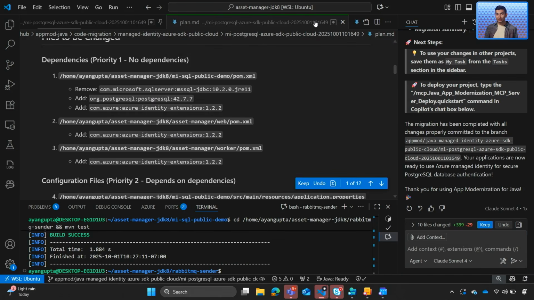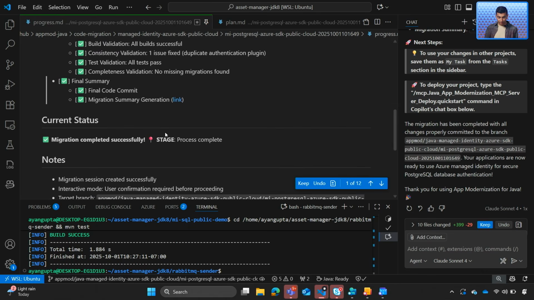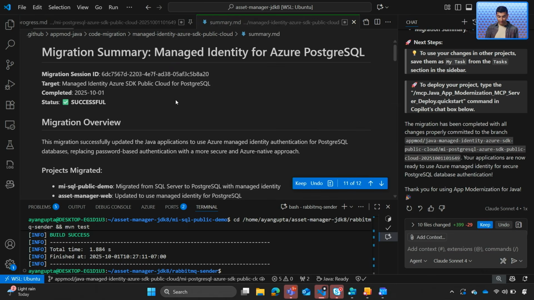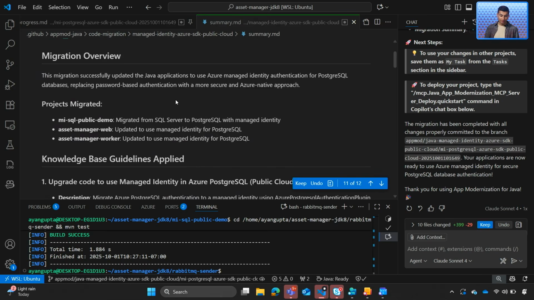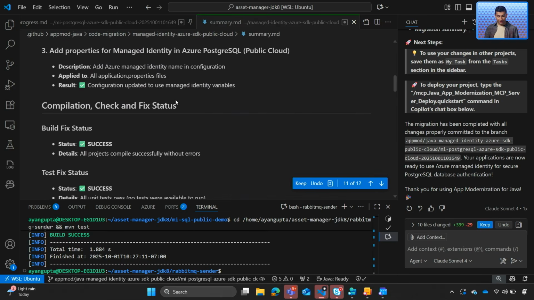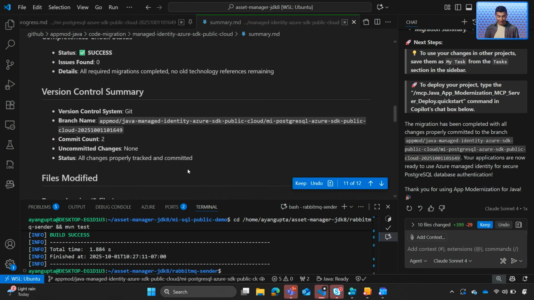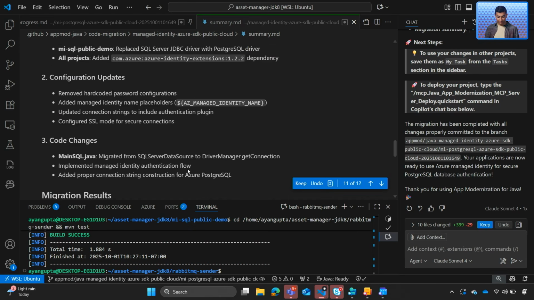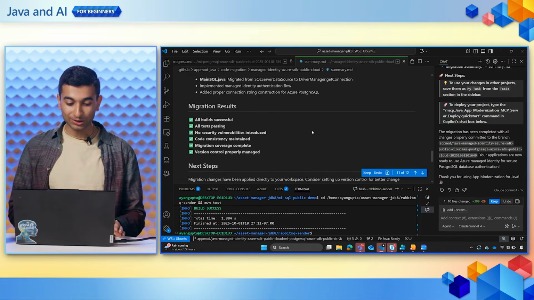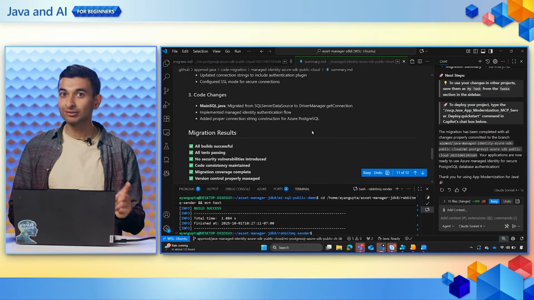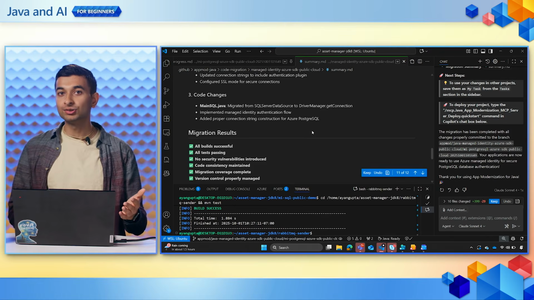Awesome, so the migration has completed successfully. We can also go back to our progress report, open up the migration summary. We'll get a migration review, any changes it made. We can see there's no CVE issues and that everything is looking great. So this is success, at least for the first part of this migration. We can rinse and repeat this same process for all the other items in our to-do list, which the assessment report brings to our attention.